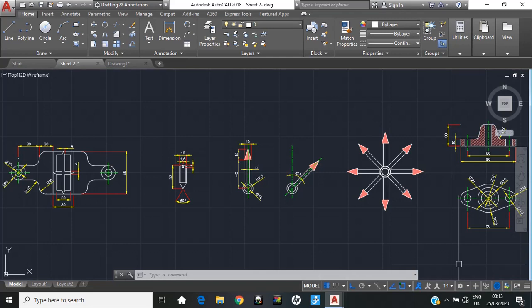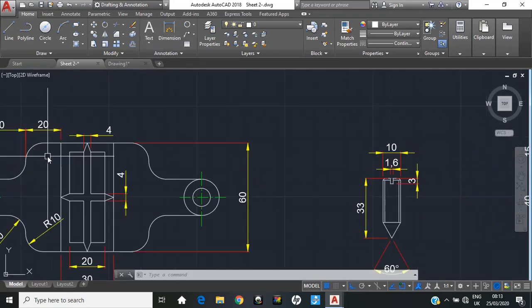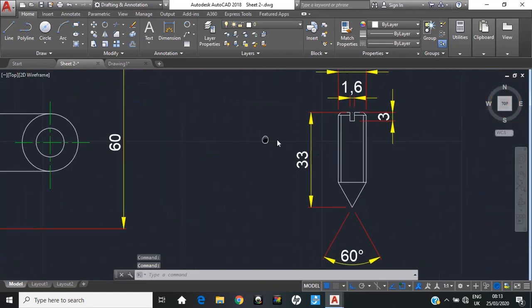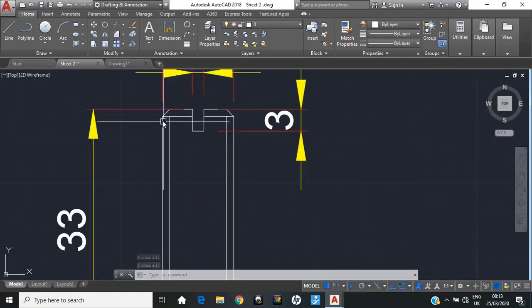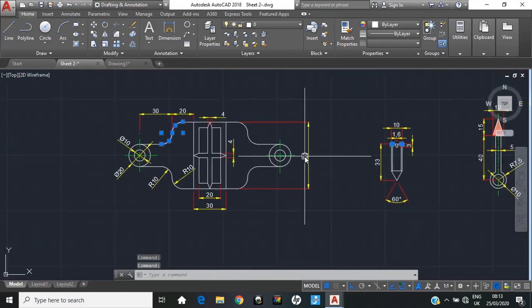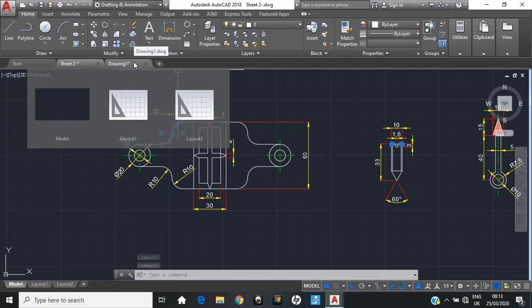In this lecture I will tell you about some of the new commands in AutoCAD and we will use them in our drawings. So first let me tell you about the fillet and chamfer command. In figure 1 you can see these round corners. These round corners are called fillet, and in figure 2 you can see these inclined corners. These inclined corners are called chamfer. So first let me tell you how to use fillet and chamfer command.